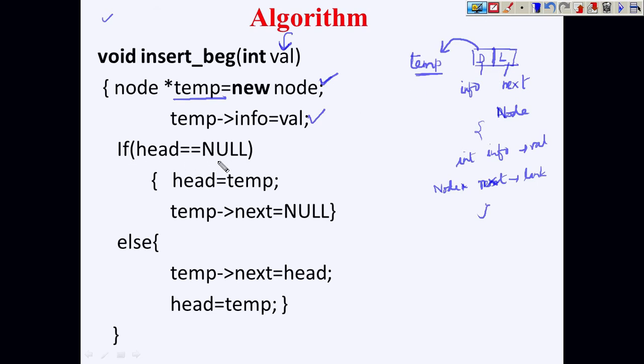If head equals null, initially the head is actually null. Head is a pointer variable that stores the address of the first node. So if head equals null, that means your list is empty: no linked list created so far, there is no node existing. If you want to insert this node as the first node, this becomes your first node.